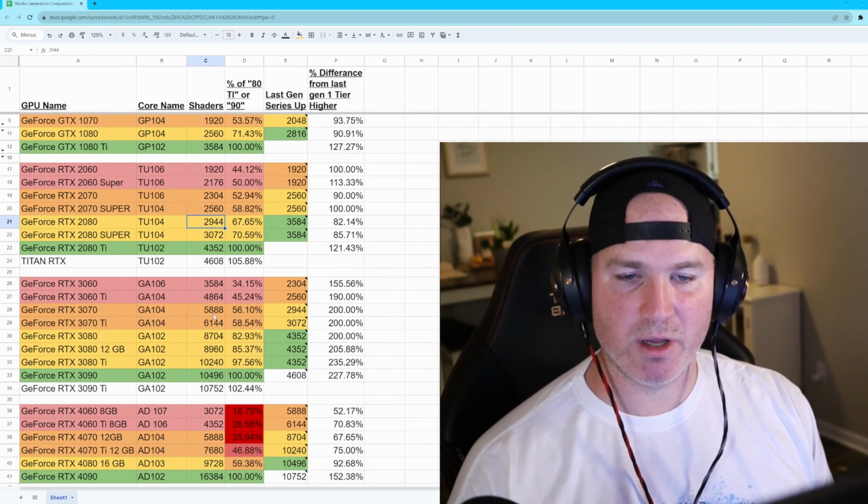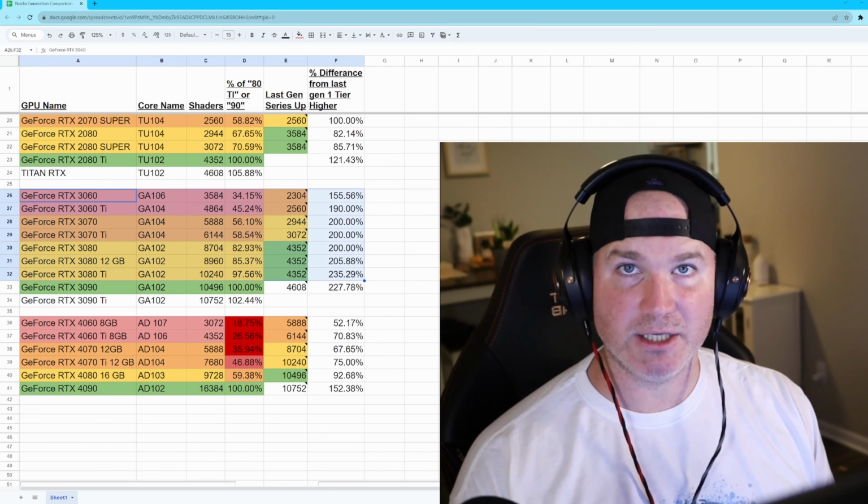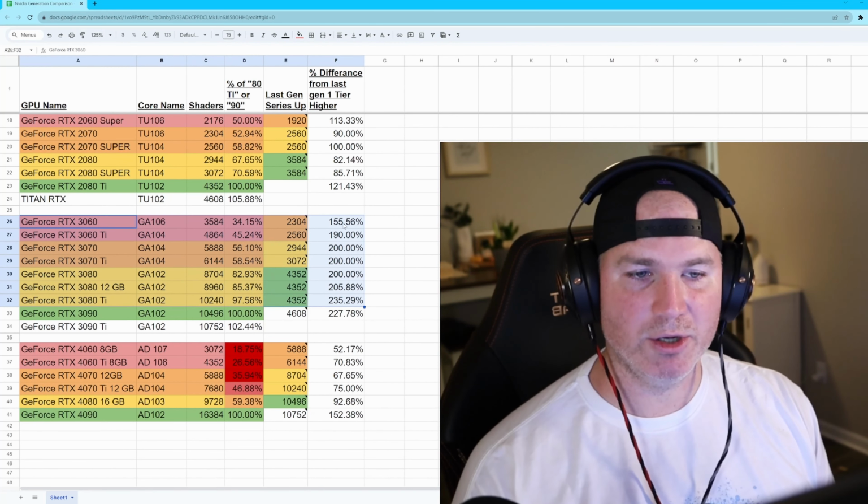But then we can get into the 30 series cards, and man, this was an amazing generation. They added a whole bunch of CUDA cores here.